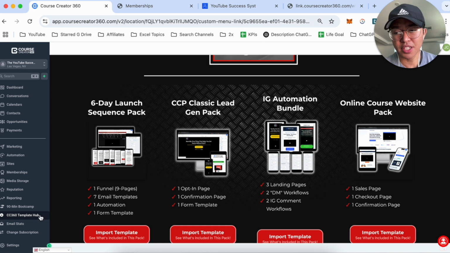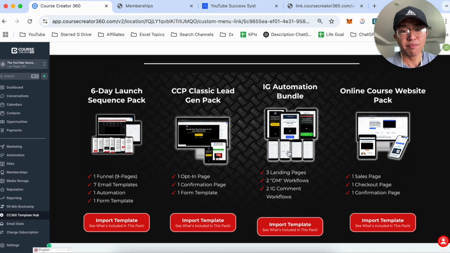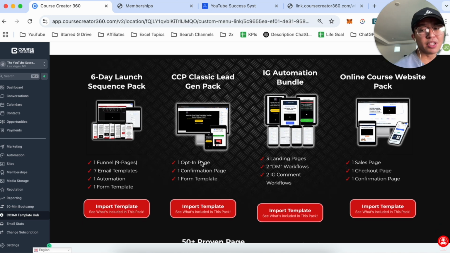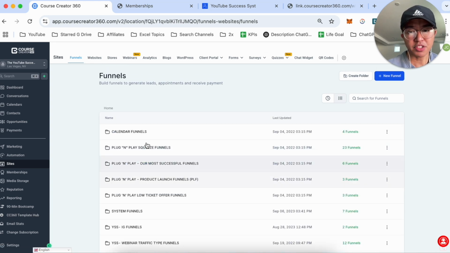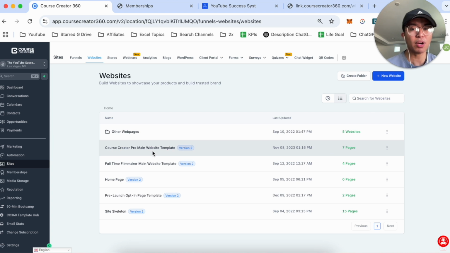So this is their CC360 template hub. And so they have a 6-day launch sequence pack, which you can just import this template. They have a Course Creator Pro Classic Lead Gen pack, which you can import from this template. They have an IG automation bundle template, which you can import from here. So a lot of different templates. If you click on sites, here they have even more templates for funnels. And then they also have more templates over here for just website building.